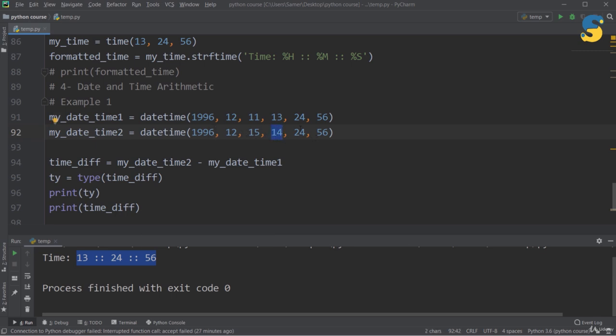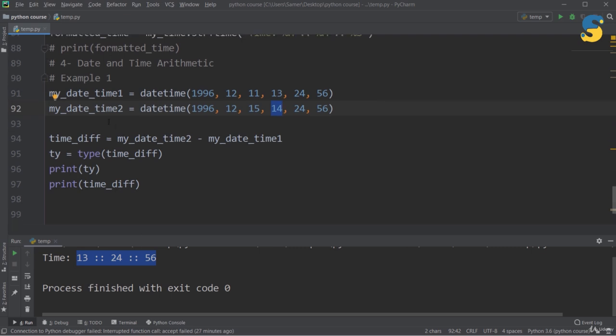Now let's calculate the difference between these two datetime objects. How can I do that? Simply, I will use the minus operator, as we use this minus operator with numbers. So if I say my datetime 2 minus my datetime 1, this will give me a time difference object. First of all, I will check what is the type of this object, then I will print the object itself and its type. Let's see.